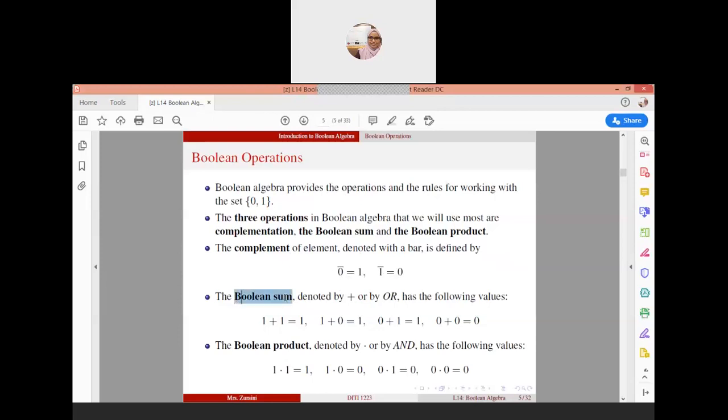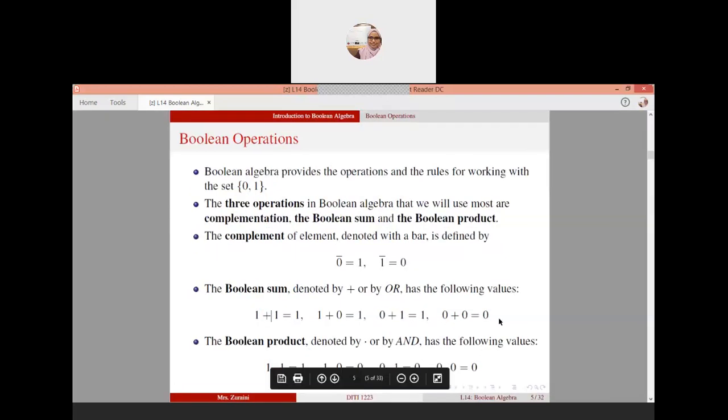The Boolean sum is like an OR in the fundamentals of logic. True or true becomes true. When 1 plus 0, it becomes 1 because of true or false. 0 plus 1 becomes 1. And 0 plus 0 is equal to 0, because false or false becomes false.